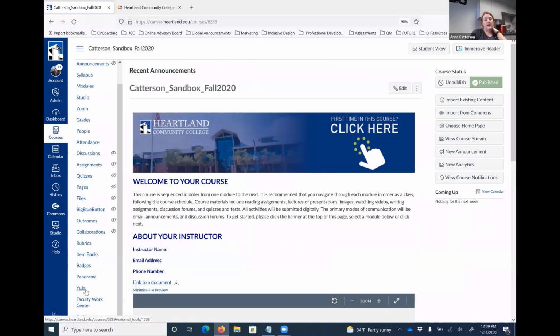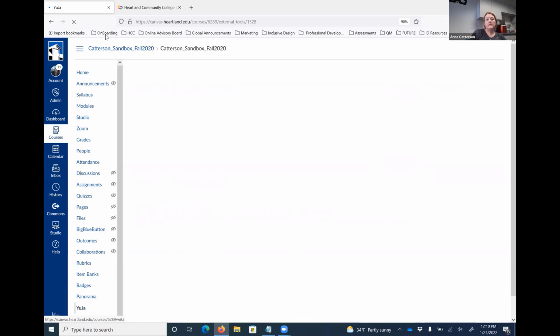Now, keep in mind that Studio will be retiring tentatively on March 1st of this year. But there is a chance that we will extend that contract through the end of May. But for right now, please keep on your radar that March 1st, Studio will no longer be our video enterprise system. YuJa is replacing that. However, the link to YuJa will only be inside of classes on the navigation bar, or you can go to heartland.yuja.com to locate it as an external resource.